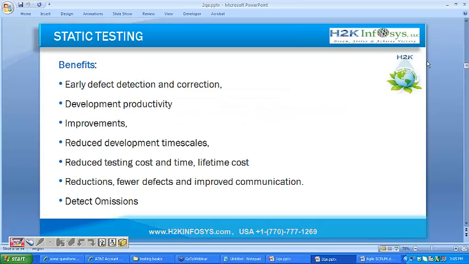Then, static testing: what are the benefits? Early defect detection and correction, development productivity improvement, reduced development time scales, reduced testing cost and time, lifetime cost reductions, fewer defects, improved communication, detecting the omissions. These are the benefits.